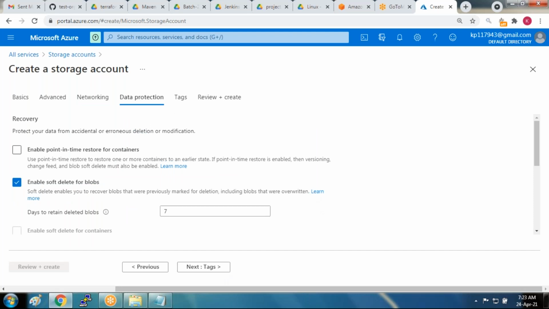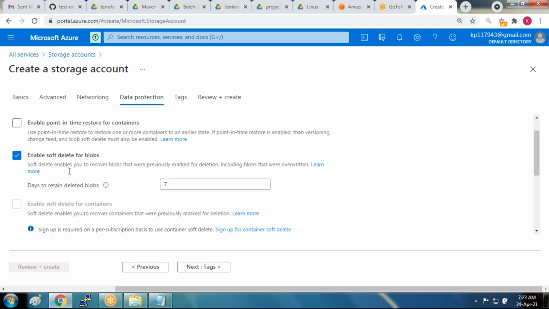And now this is your soft delete. Now what is soft delete? Now you have a chance of deleting your data after some days. Okay, you can select the days, after how many days I want to delete my data. This is one of the beautiful concepts. This is not available in AWS, right? They don't provide this option. There are some advantages anyway.